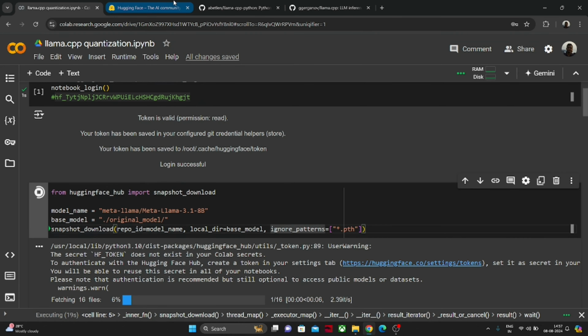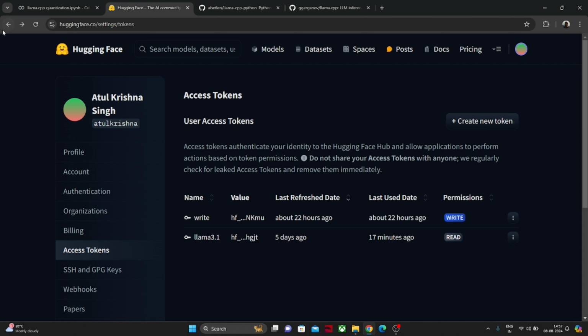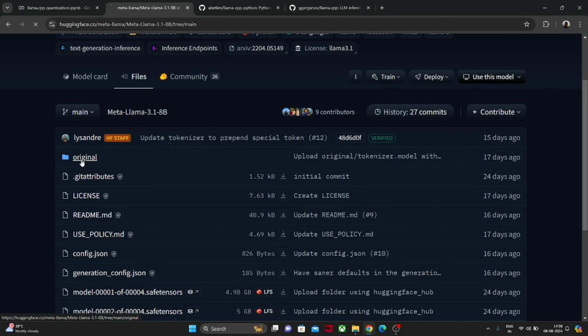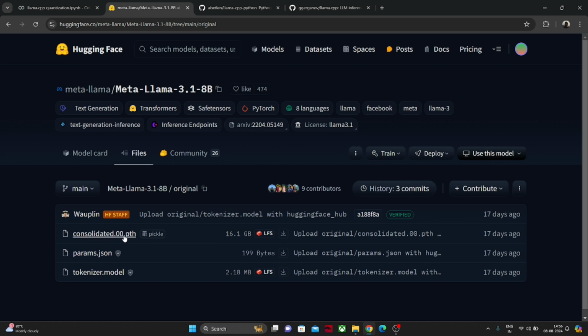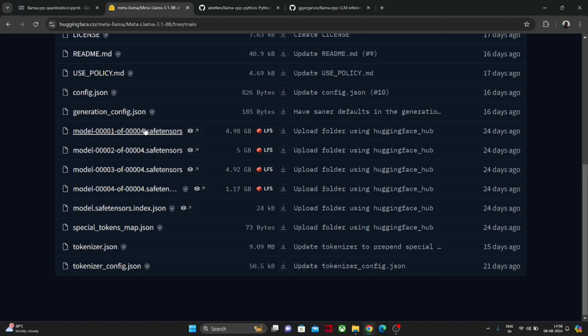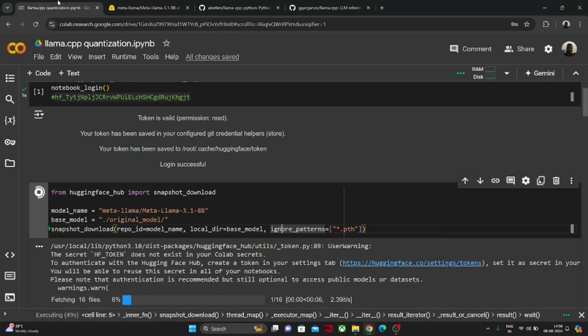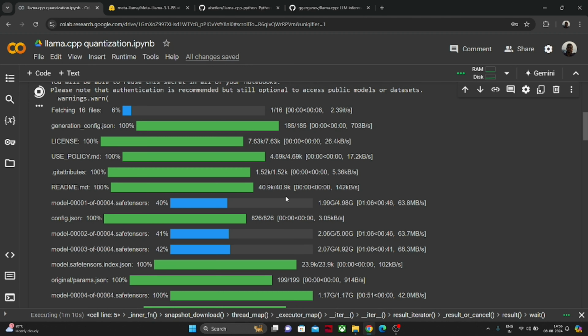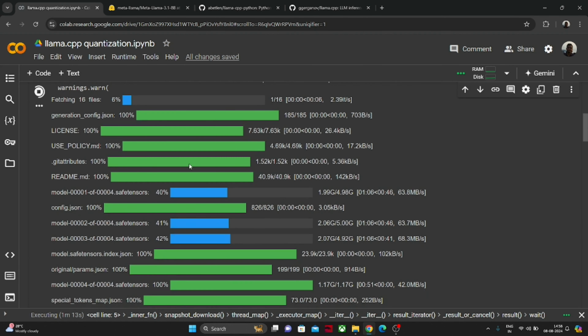The reason is, if you go to the Hugging Face Hub and then go to the Llama 3.1 8 billion page, you will see in the files tab that there is a folder named original. Over there is a file named consolidated.00.pth, which is around 16.1 GB, and we do not need that particular file, as we are going to directly utilize the safetensors files, and then we are going to quantize this Llama 3.1 8 billion model. So let's wait for a while until this model is downloaded.